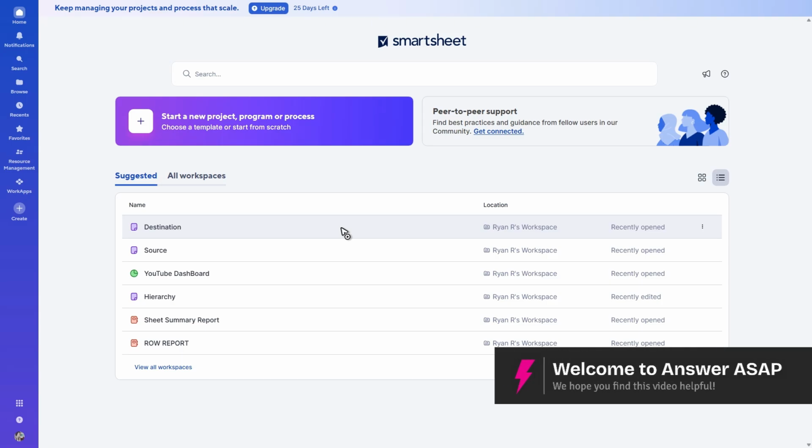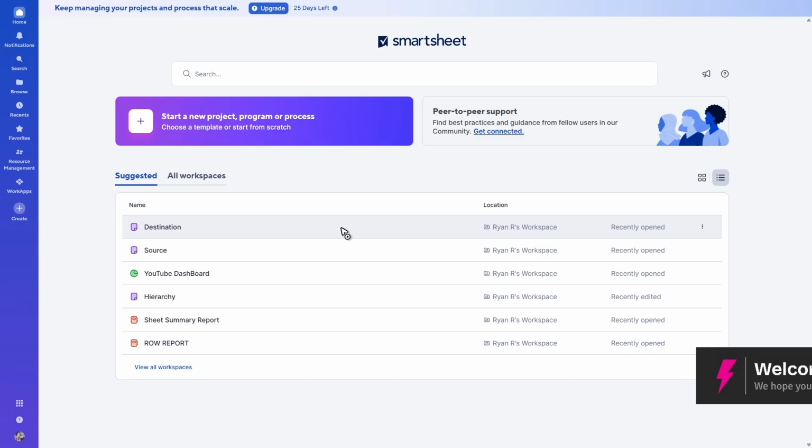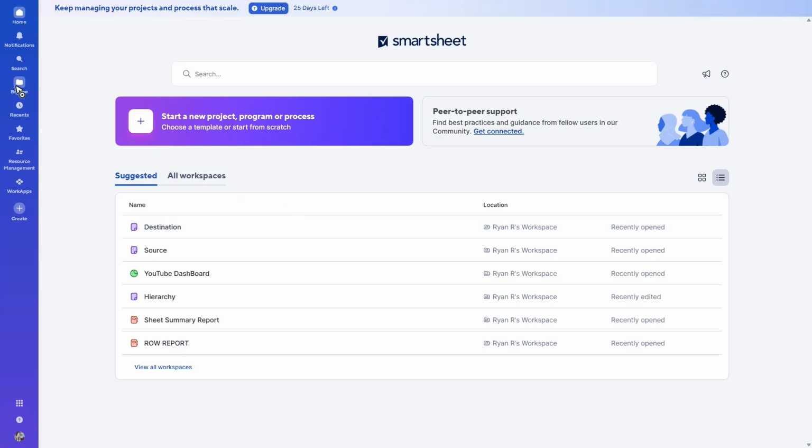Welcome. In this video, I'll show you two ways to move a sheet to a workspace here in Smartsheet. Alright, so first up, make sure that you own the sheet and have admin level permissions in the target workspace. Okay, now once you have that cleared, you can go ahead and click on Browse.